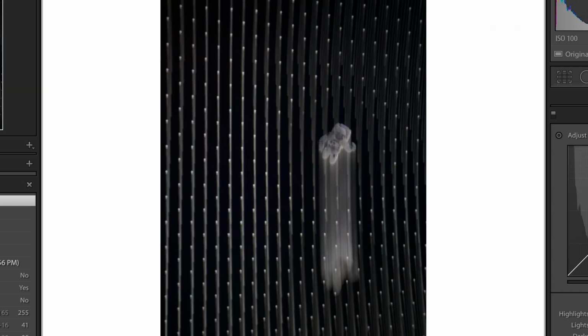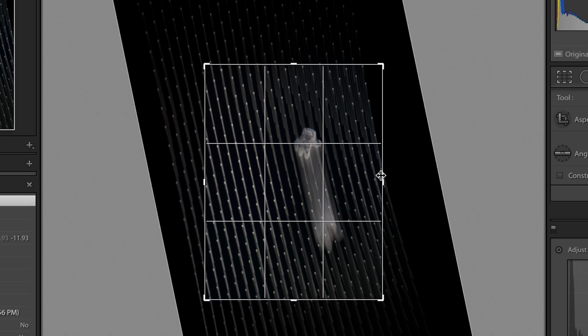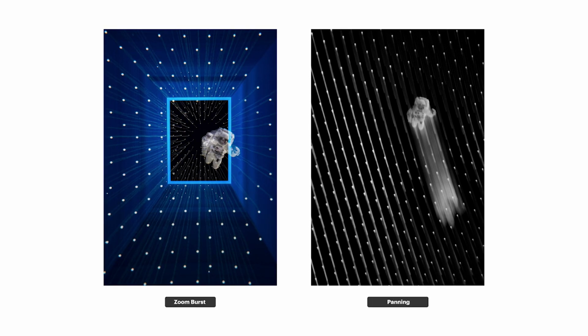Let's just quickly rotate it to match the final image. That's all for this video. Today we learned the zoom burst and the panning technique. Zoom burst is on the left and panning final image on right.